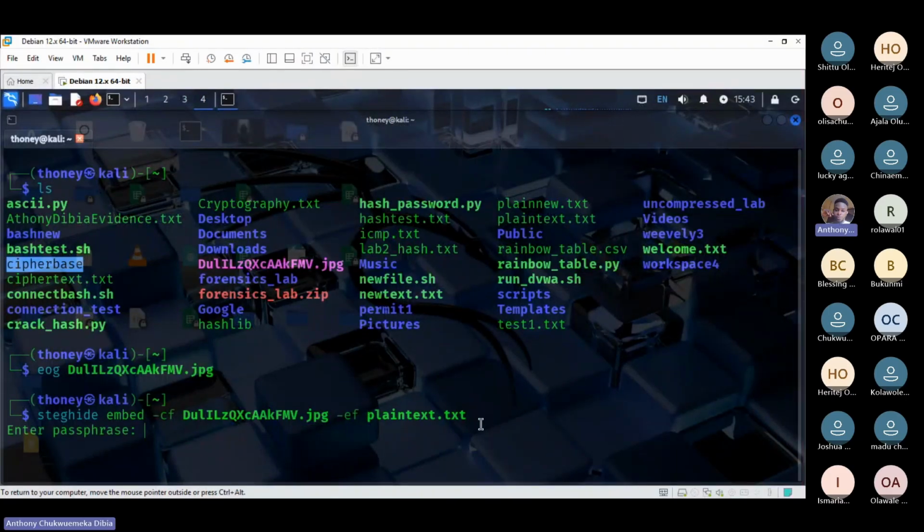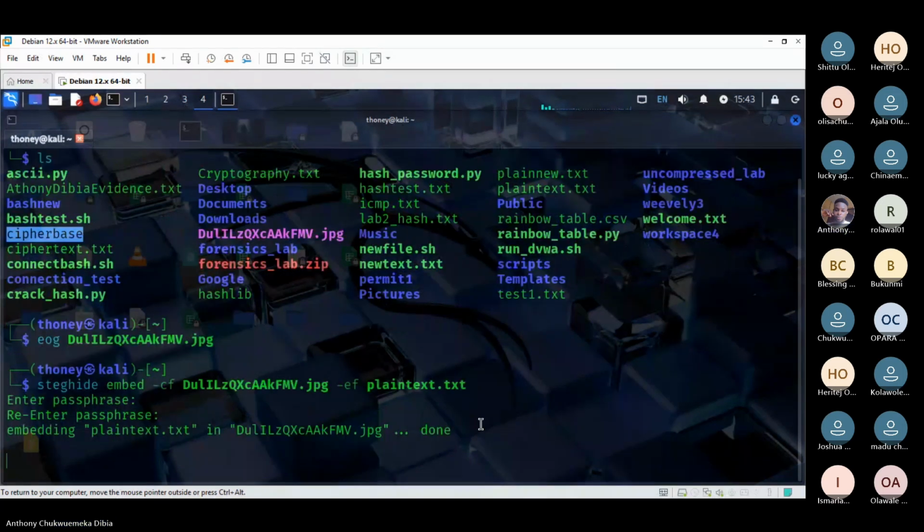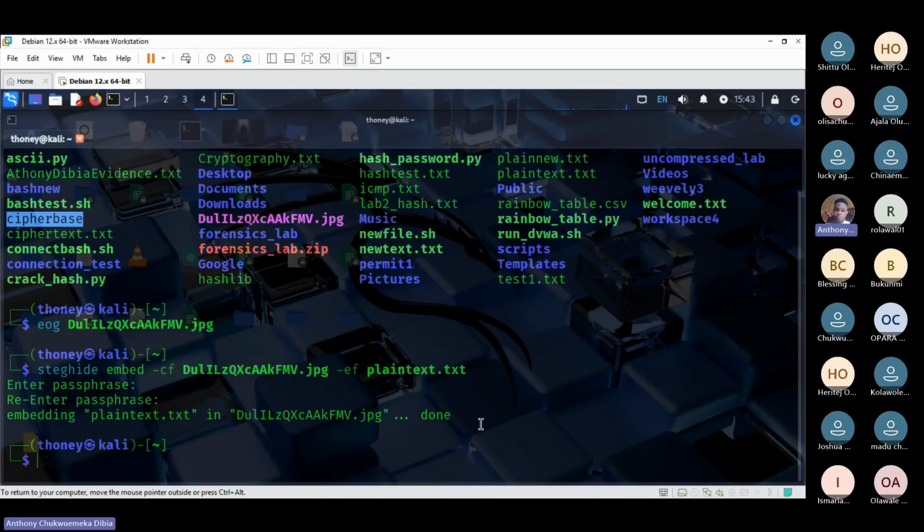So I'll say enter now. So we enter a passphrase. So let us enter a password. So let me say 1, 2, 3, 4. Enter 1, 2, 3, 4. All right, now it has been embedded. So the image still remains the image. Let me just show the image.